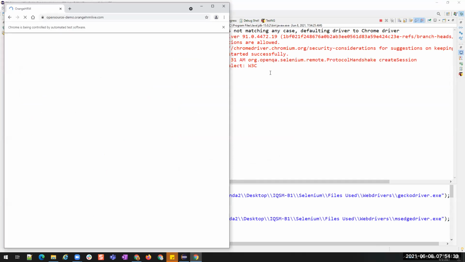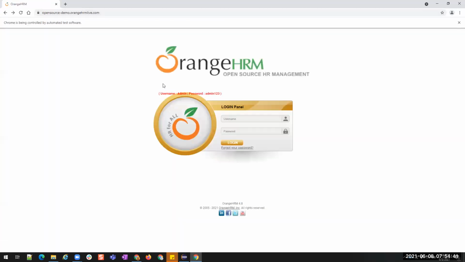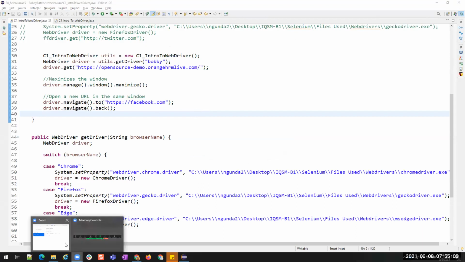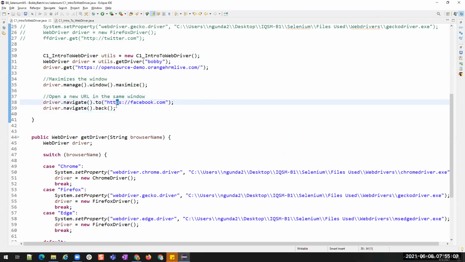Which site is it opening now? Orange HRM. Then, after maximizing, it went to Facebook, and then it again went back to Orange HRM. This is done, right? Did you see it? Or do you want me to run it again? Can you run it again?